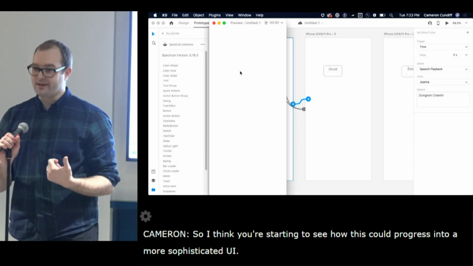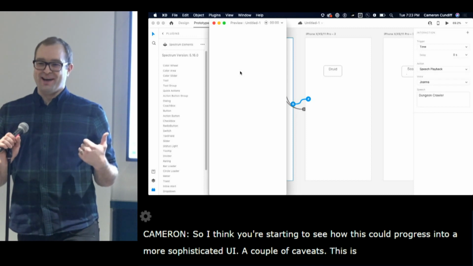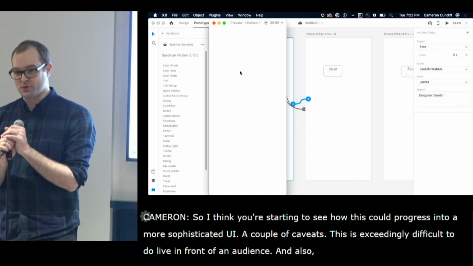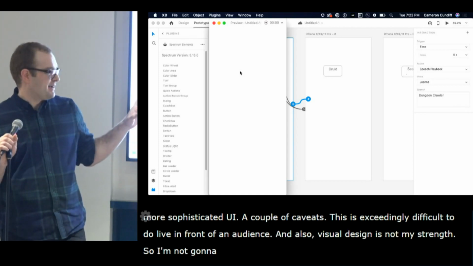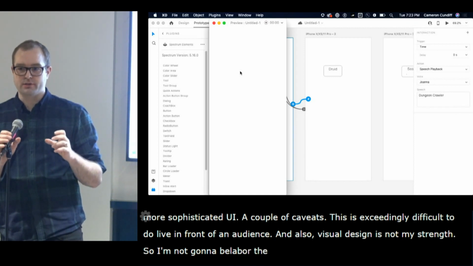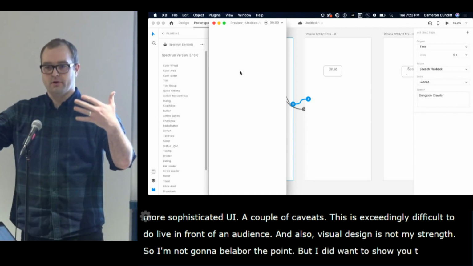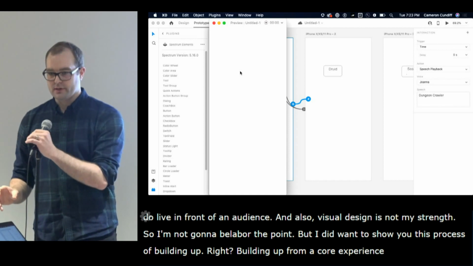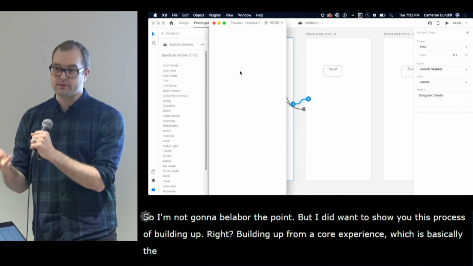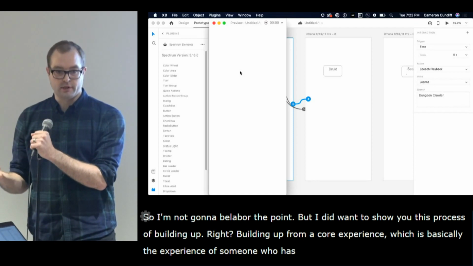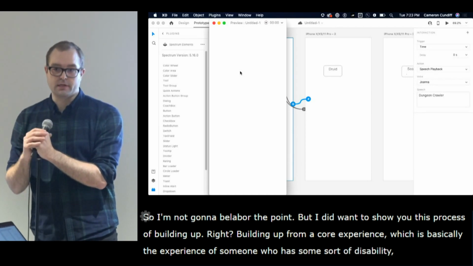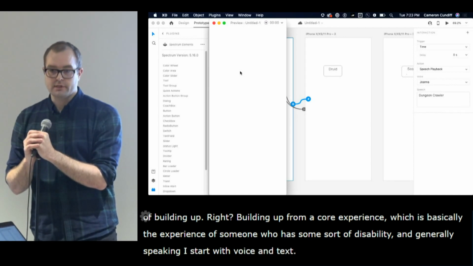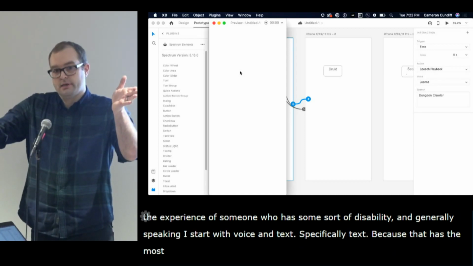So I think you're starting to see how this could progress into a more sophisticated UI. A couple of caveats. This is exceedingly difficult to do live in front of an audience. And also, visual design is not my strength, so I'm not going to belabor the point, but I did want to show you this process of building up from a core experience, which is basically the experience of someone who has some sort of disability. Generally speaking, I start with voice and text, specifically text, because that has the most outputs, and build up from there.